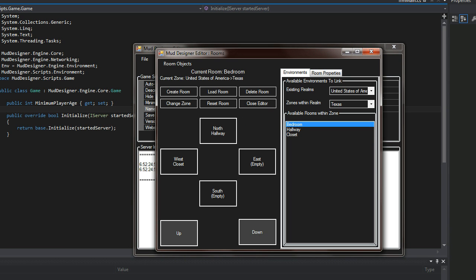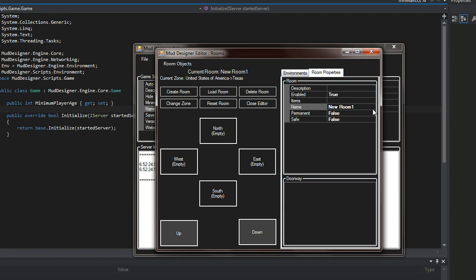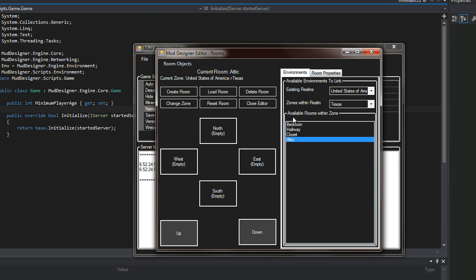And now something that's cool, because up and down was not in the previous version, we'll create a new one, and we will call this attic. And we are going to load the bedroom. Actually, we'll load the closet, because usually your attic entryways are in your closet. And then we will take the attic and we will drag it to the up room. At the moment the displays don't update, but the room has been linked.